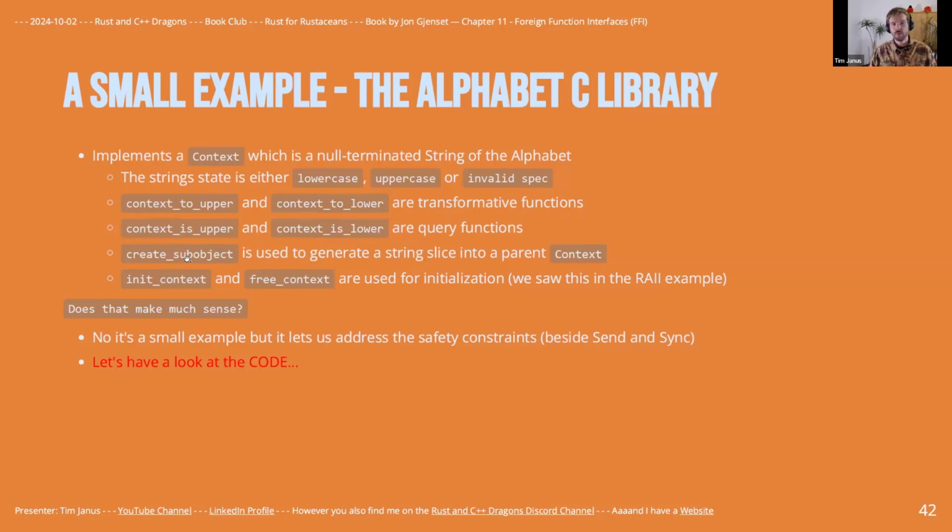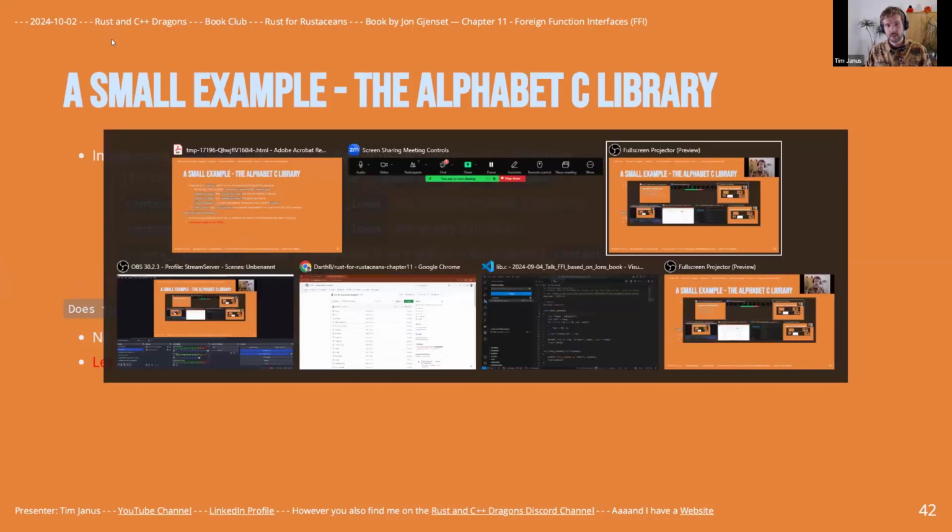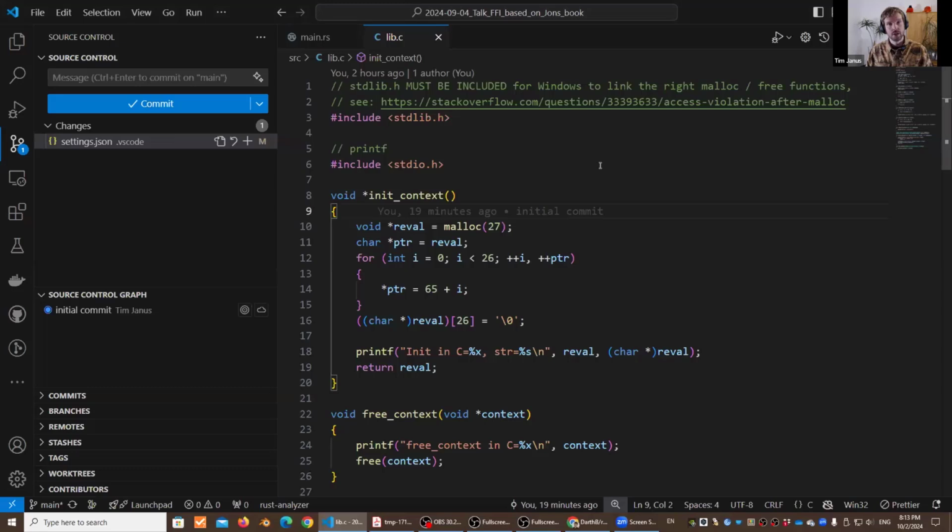Yeah, create subobject does something similar to a string slice. You just give an offset and have a substring that is working on the same memory. And init context and free context, we already saw this before for the RAII idiom. It's just a small example, it doesn't make much sense besides learning, I would say. But let's switch to the code.